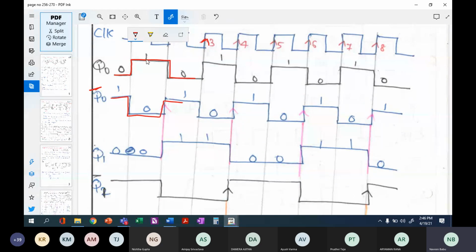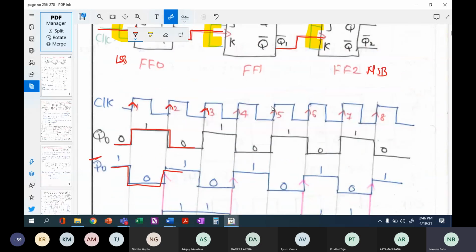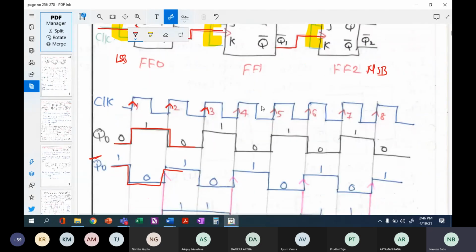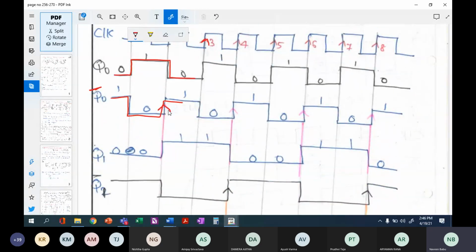Now you will get a Q1 transition only when there is a positive transition in Q0 bar. So where are you getting the transitions? I'm getting a transition here, here, and here. Which means my Q1 will experience a transition only during these rising edges.